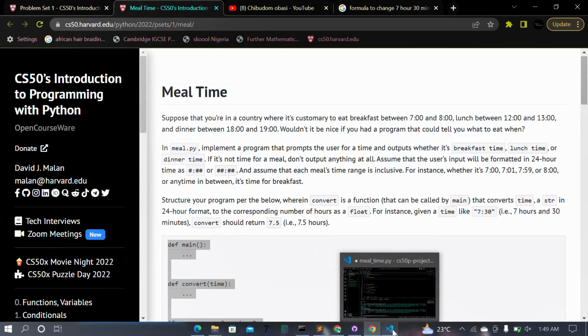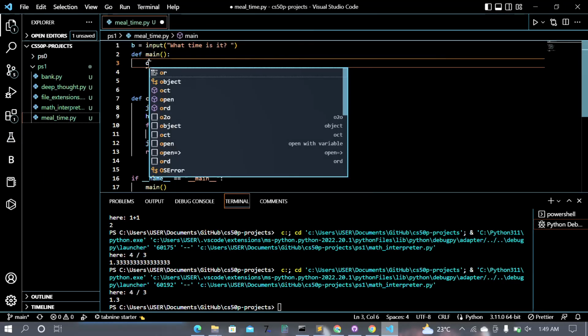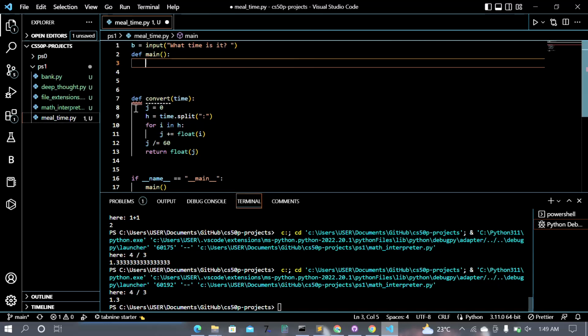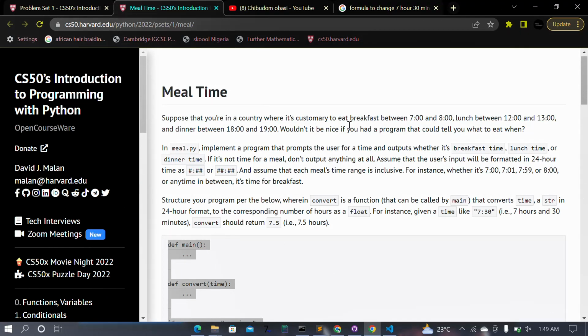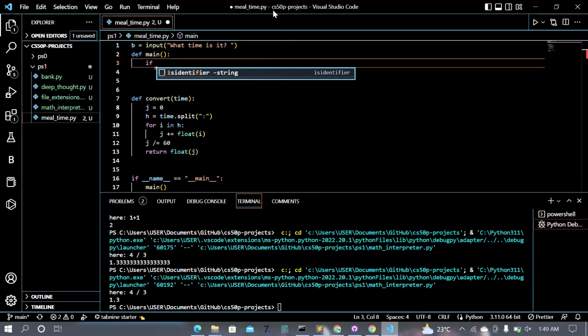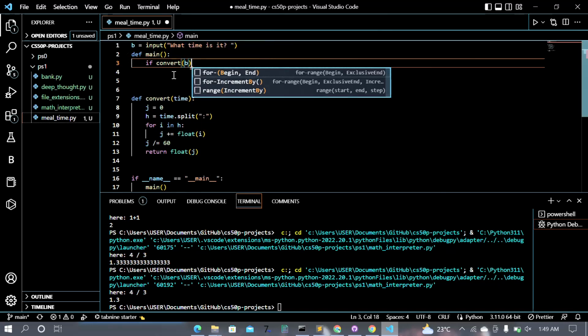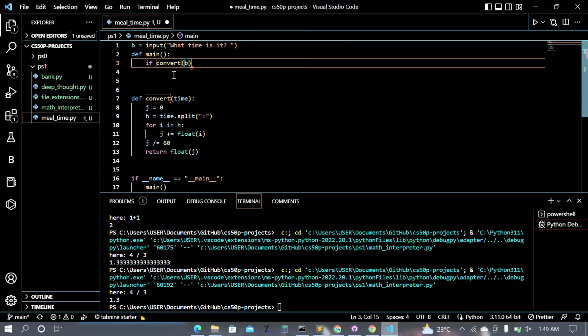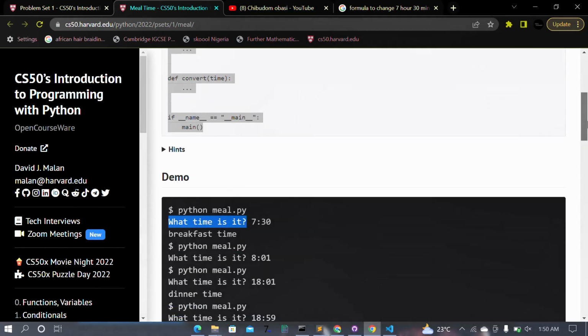Because I'm so confused right now. I don't think I need to call the convert function, because it's not going to affect my final program. Once I check for the time here, it's just telling me I'm working with this time. Oh yeah, because I need to turn it into numbers. Okay. So if 7 is less than or equal to the time, but less than or equal to 8, then print breakfast time.